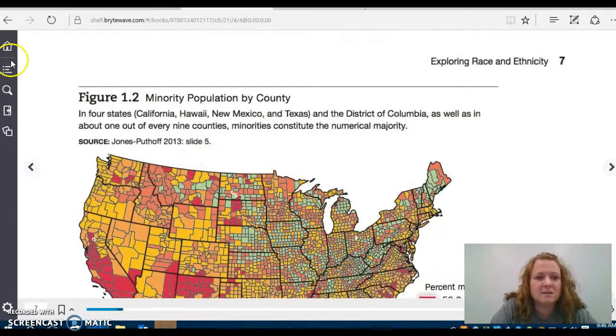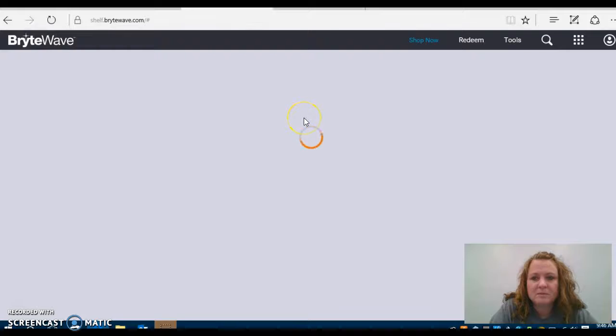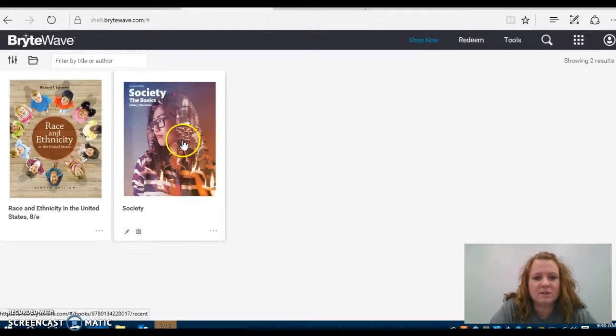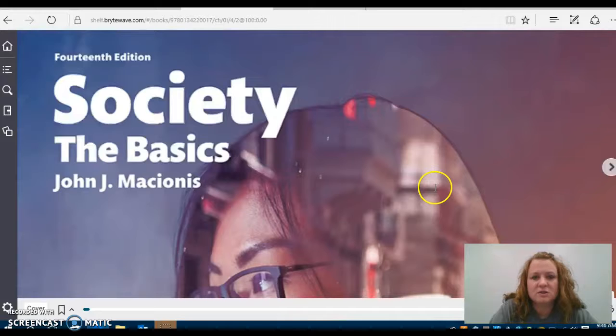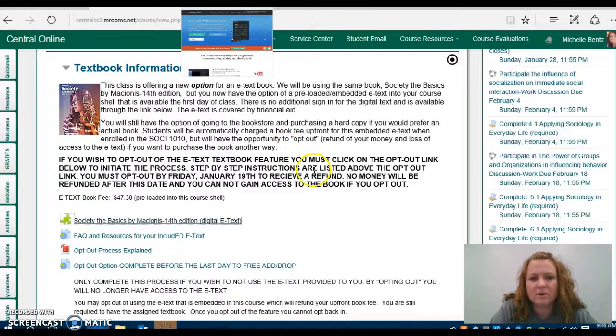And so you can see that you have all the functionality of your textbook here right at the beginning. It's just a digital textbook for you. And the ease and convenience of it is that it's loaded right away from day one. You don't have to go out and find a book, and it will be available to you the entire semester.